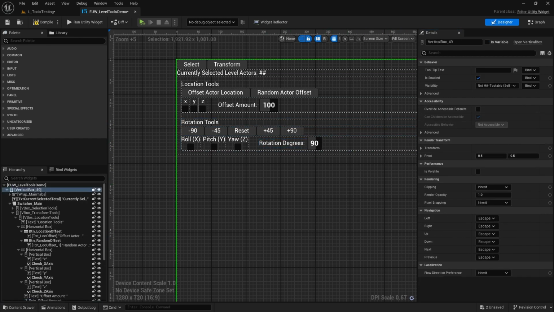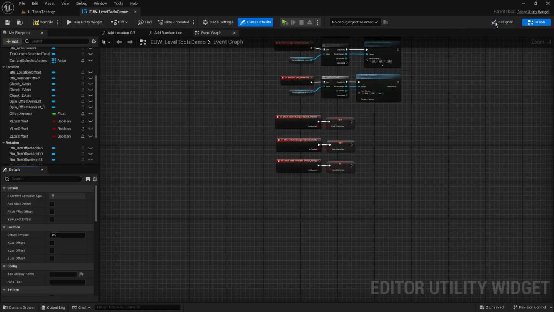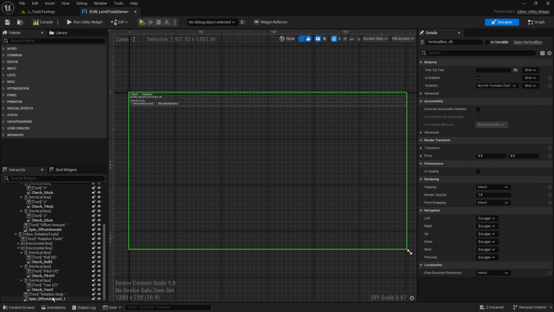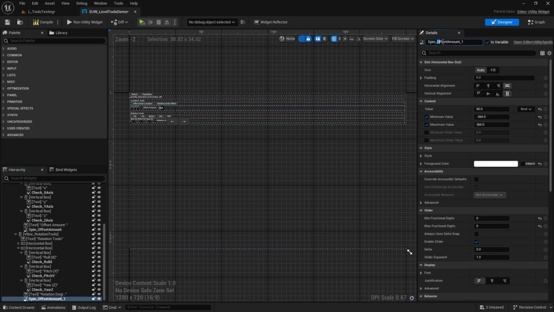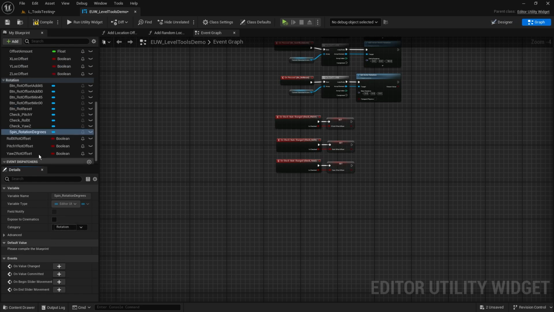Okay, so with that now done, what we can start having a look at is how we can use that to define our value. So I'm going to go back again into my graph. I'm going to go find those ones. We didn't rename that spin offset box, so let's just actually rename it because we don't want to have that causing us any problems. So rotation degrees, that would be a good name to have for it. And obviously rotation degrees suggests it probably should be in our rotation section.